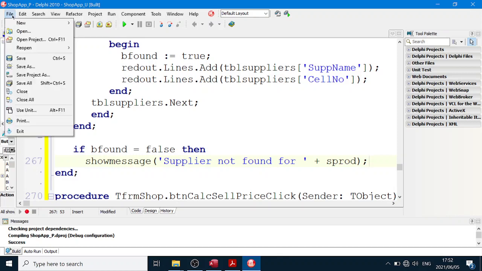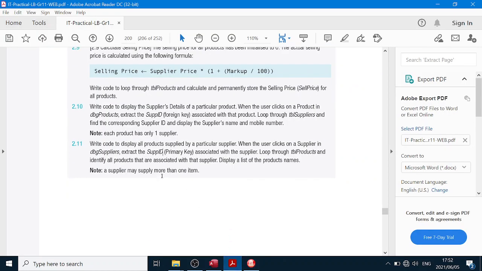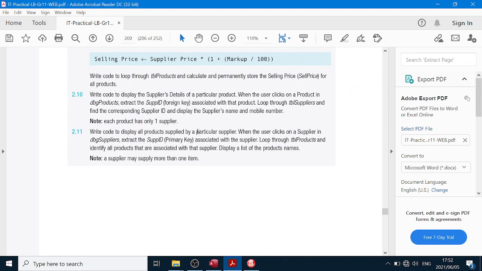Okay, that's that, folks. And the very last one, and this is a long video. Okay, we want to display all products supplied by a particular supplier where the user clicks on the supplier. We're going to get the sub ID, loop through the products and identify all products that are associated with that supplier. Okay, display the list. So there's going to be more than one.